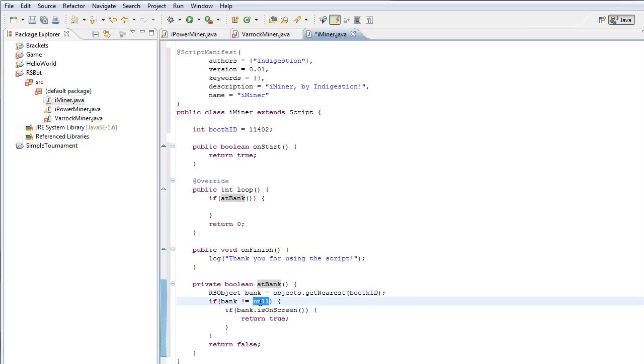Basically, this RSObject will be null if the bank booth is not inside our loaded area of RuneScape. You know that every time you walk a certain distance, RuneScape tells you loading, please wait. Well, inside your current area, if there's a bank, this will say not null. If there is no bank inside the area, for example, if you're in the middle of the wilderness, it will say null. And then we check if the bank is on the screen or not. And finally, if it is, we return true, and if it isn't, we return false.